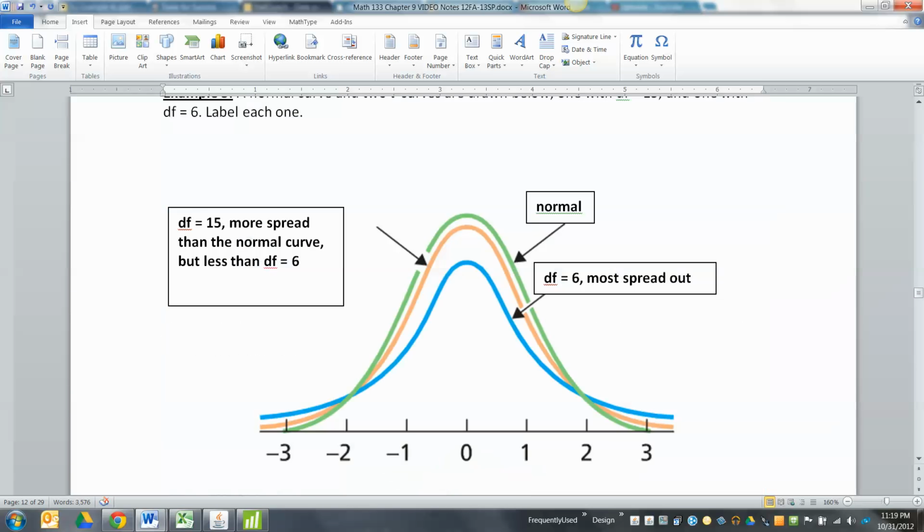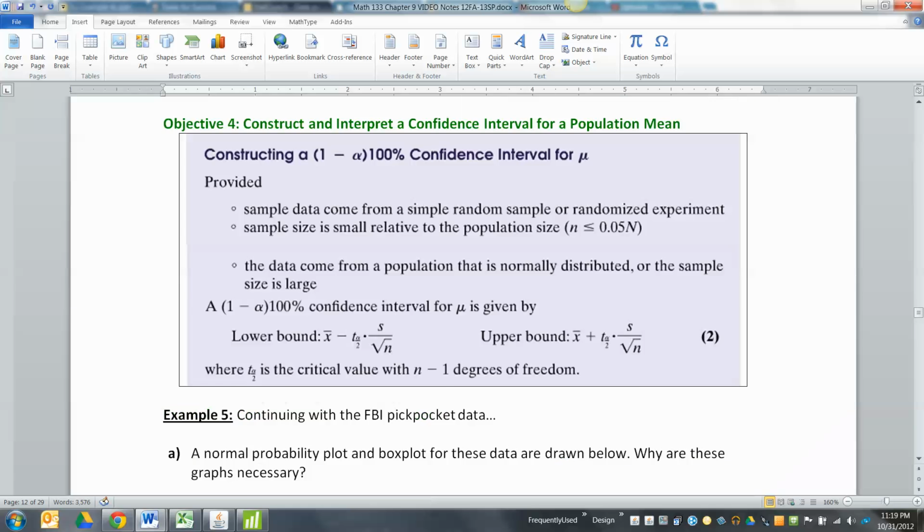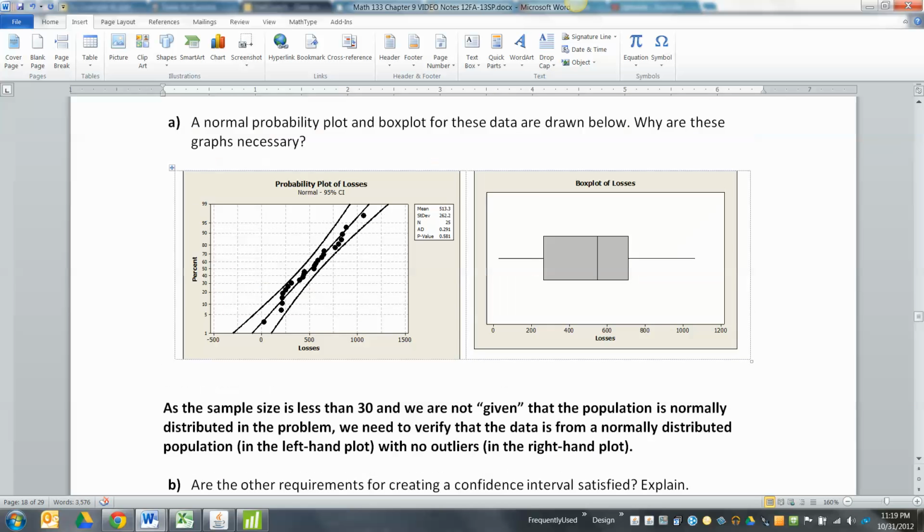And if we don't know it's normal and n is less than 30, then we have to have a probability plot to prove that the data is normally distributed and that there's no outliers. So the sample size was less than 30, and we were not given, quote unquote, that information that the population is normally distributed. So we need to verify that it's normally distributed. That's what this left-hand plot is for. And with no outliers, that's the right-hand plot.